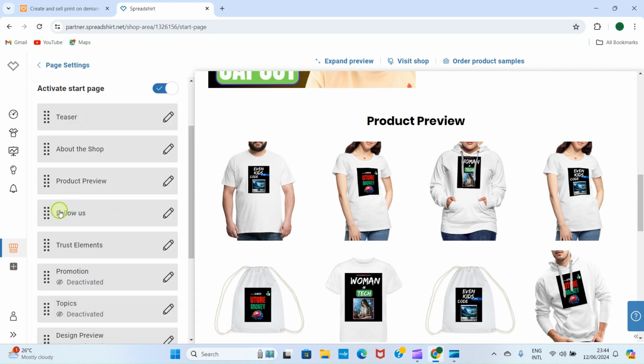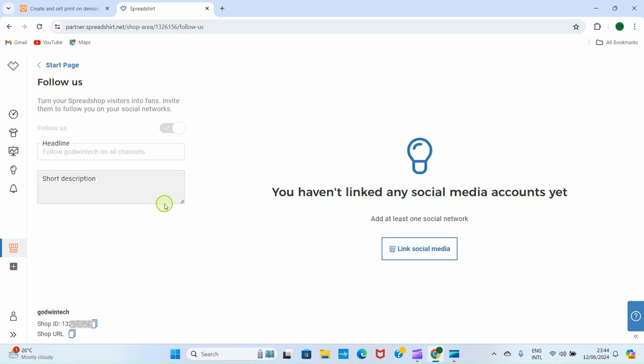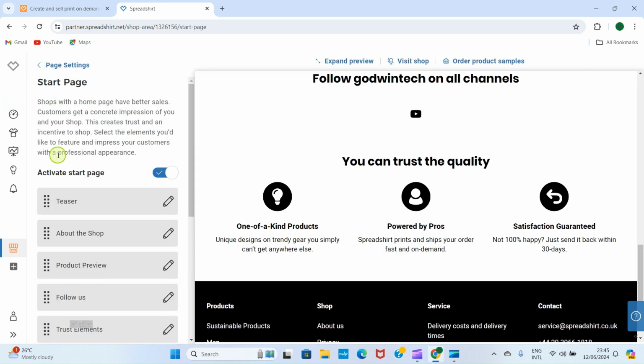The next one is follow us. Then you can click on this to change some things. If you want to add some follow us button, say turn your Spreadshop visitors into fans. Invite them to follow you on your social network. Okay, link social media. So click here and then get it in. All right, but here no need for that. So let's get back.